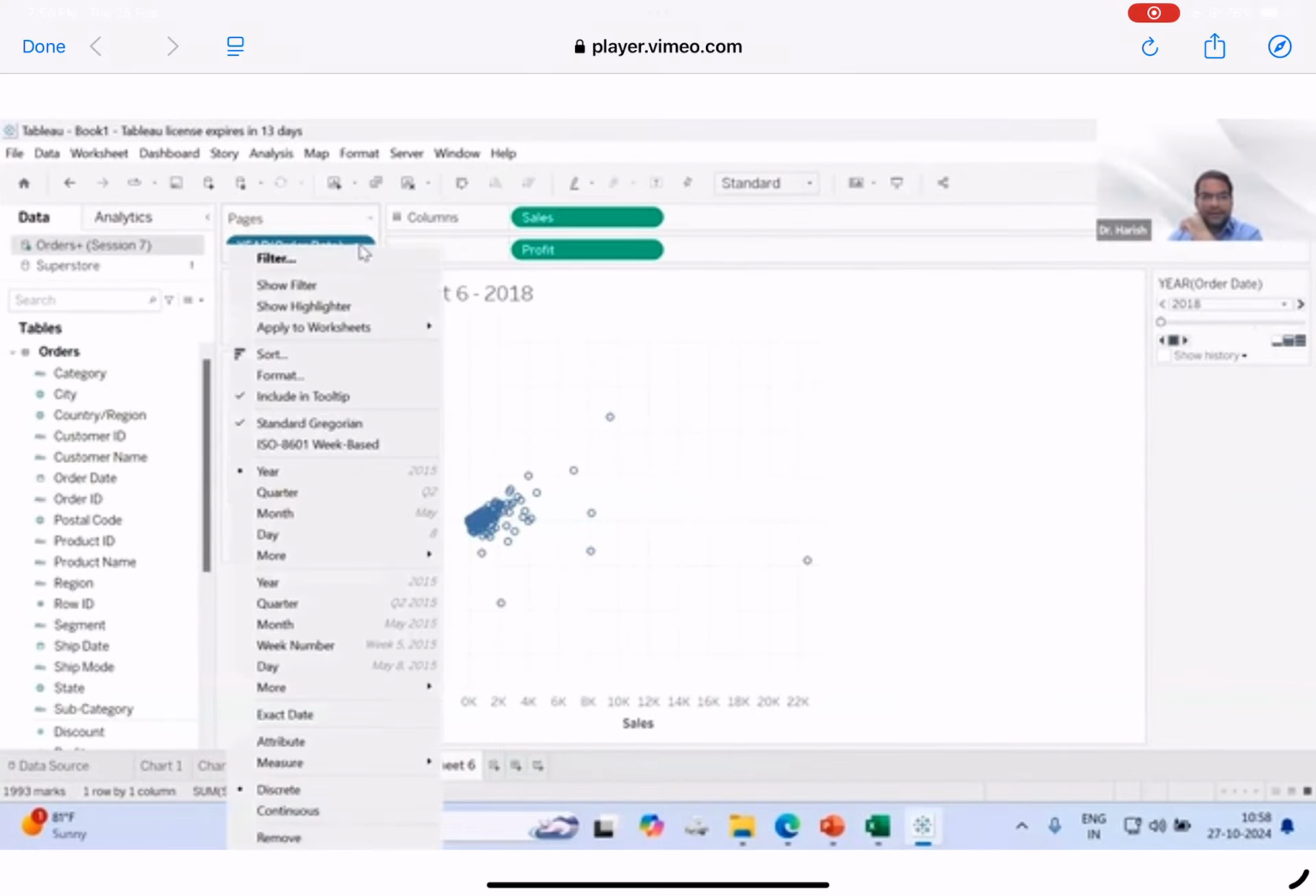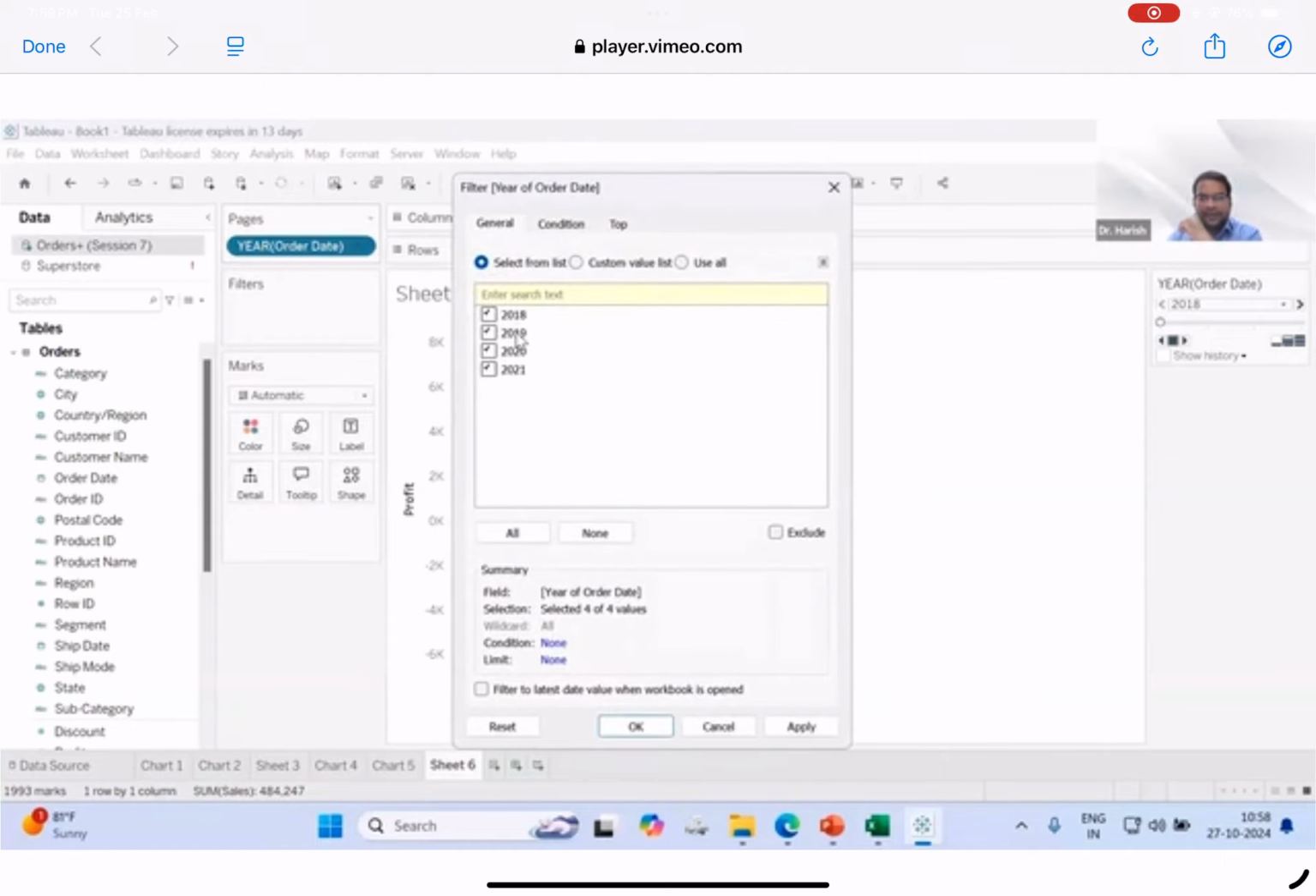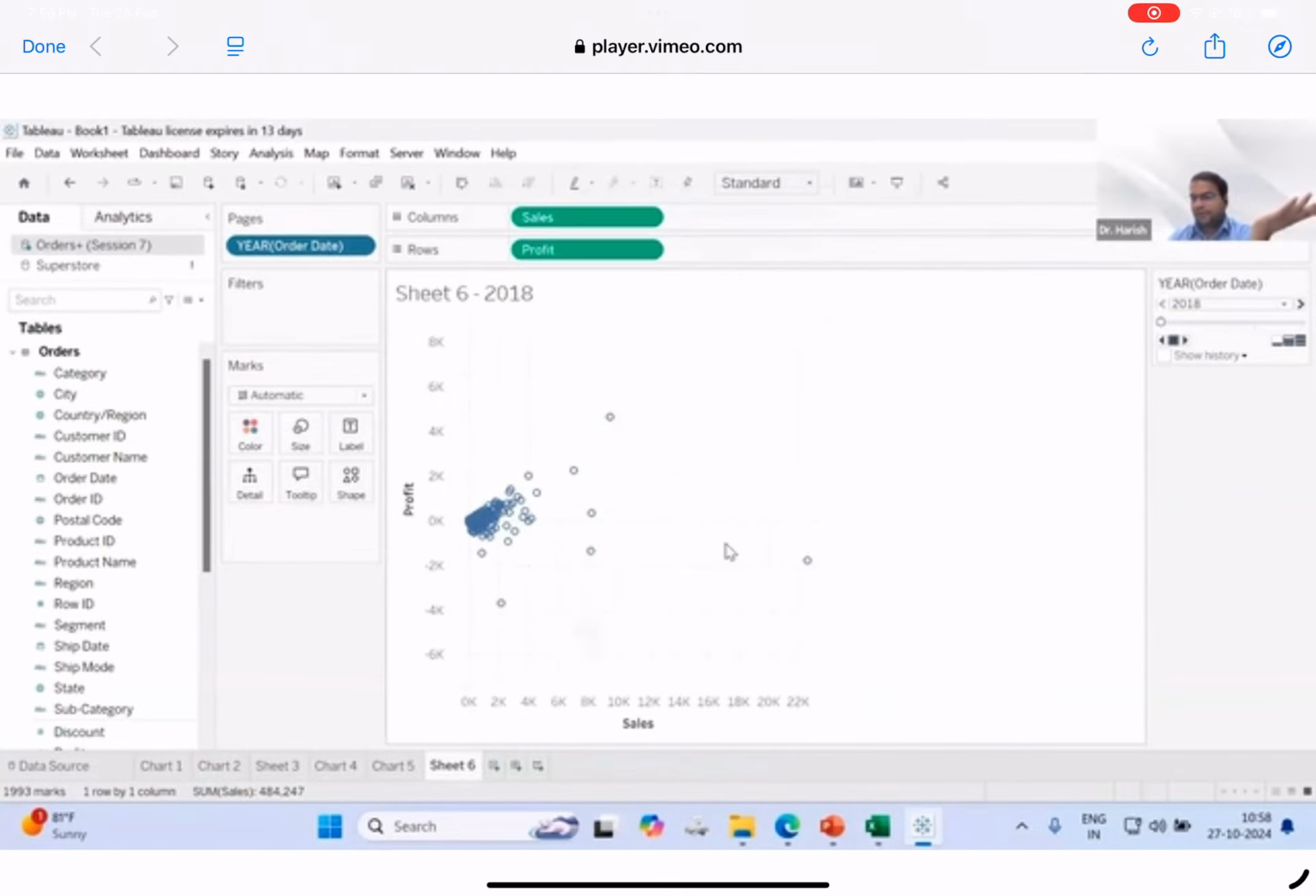If I drag this or if I double click on this, what will happen? So see, 2018, 19, 20, 21. It is showing me all the 4 years, right? That I have not created. My software is creating that one.